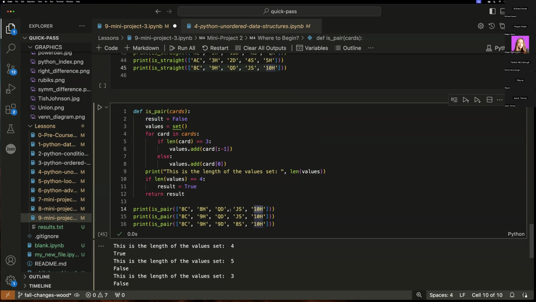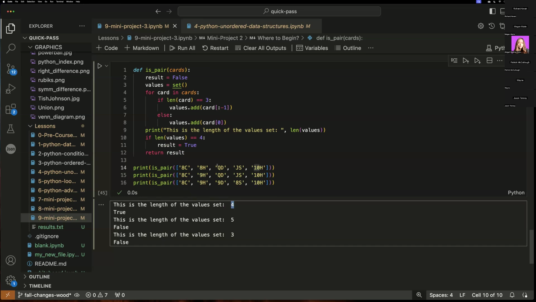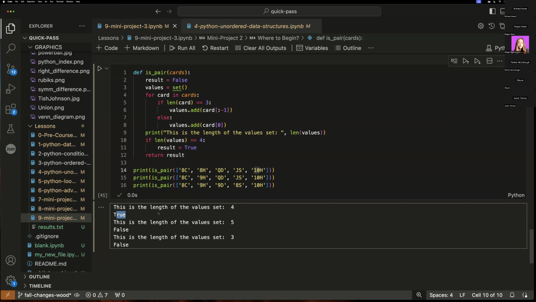And if you remember what we know about sets, they will only have unique values. So if we're only adding this value for every single card in this list of cards, you'll notice we're adding 8 once to values and it gets added, and we're adding 8 again. But in the set, that other 8 will not show up because it only takes unique values. And then it adds the queen, then the jack, then a 10. The length ends up being 4. So right here, this is the length of the values set. It's 4 because I had a single pair. Then that triggers the result to be changed to true, and the result of my function is true.